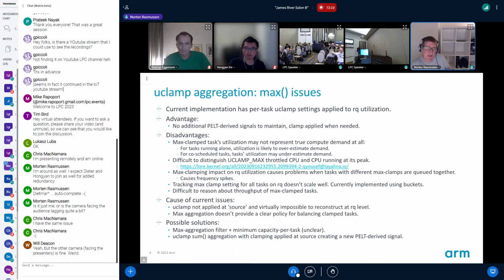With max clamp tasks, the utilization doesn't really represent the true compute demand at all anymore. So if the task is running alone and you have an effective max clamp in place, because of the properties of PELT, the utilization will just go to 1024. So we can't really say anything about that task's true utilization.